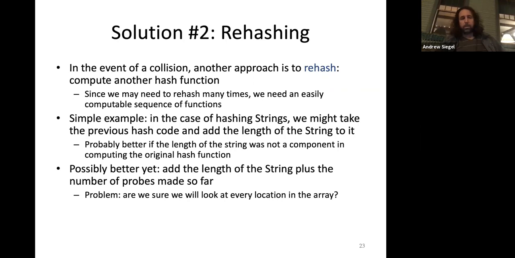One problem is, are we sure that we will look at every location in the array? When you compute a sequence of hash functions, if you're not very careful about it, you could skip all over the underlying array. That's similar to the problem of clustering, or at least the problem of not getting full coverage when you're doing the open address hash table.